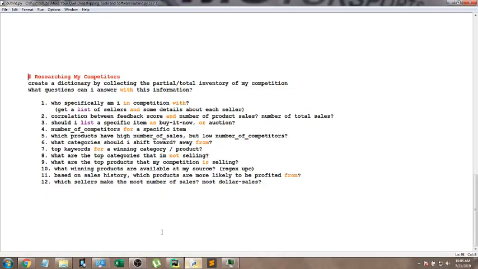Today we're going to be taking a look at researching our competitors. Some of the questions we're going to be able to answer after working on this project is, we're going to be creating a dictionary by collecting the partial or total inventory of our competition.